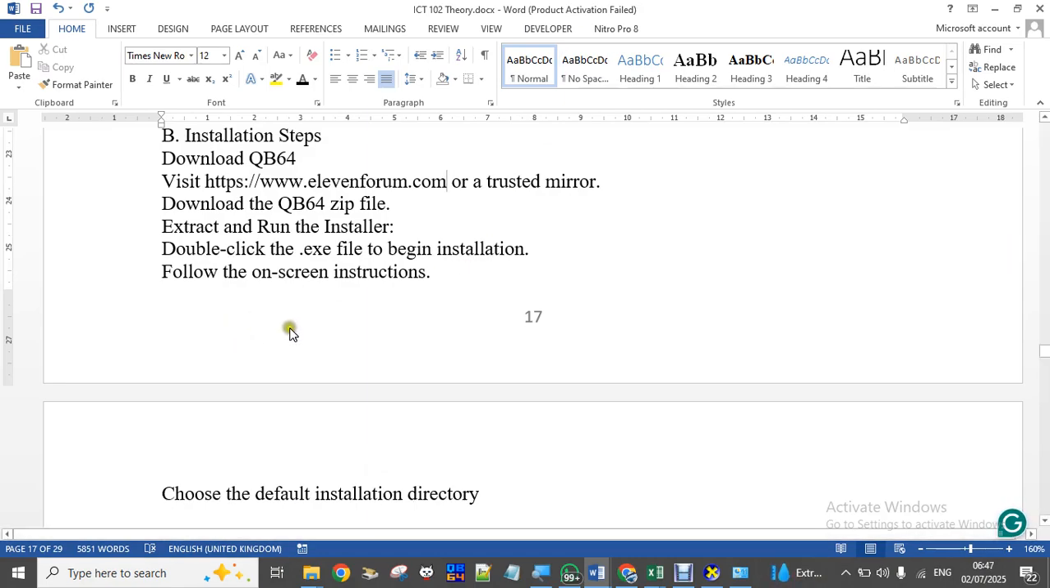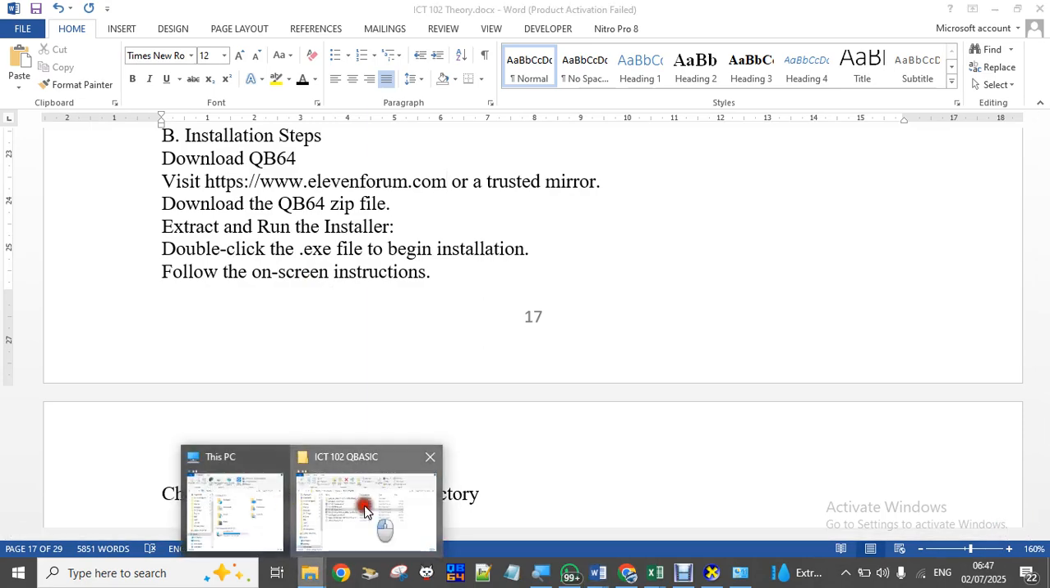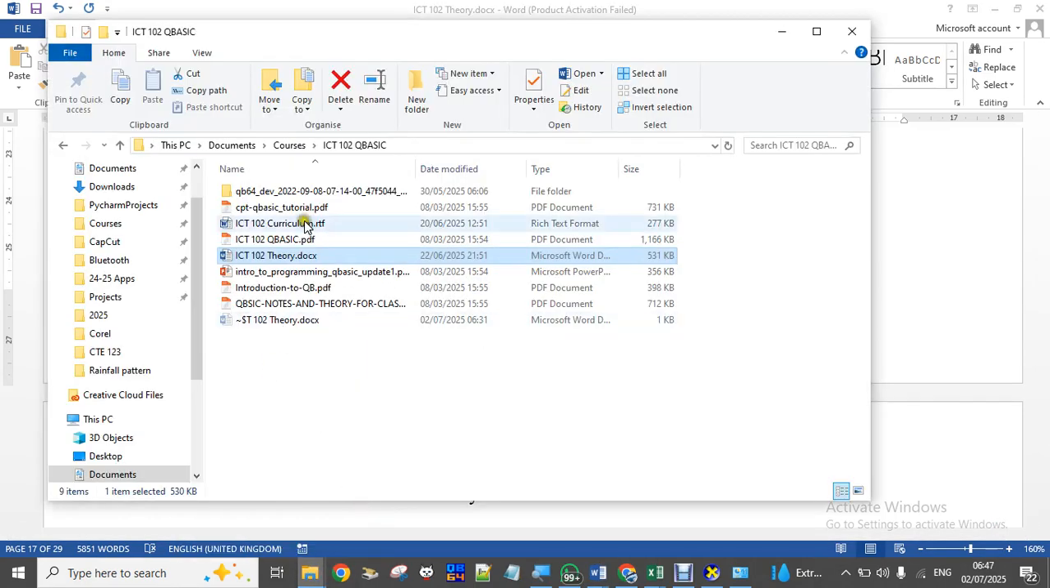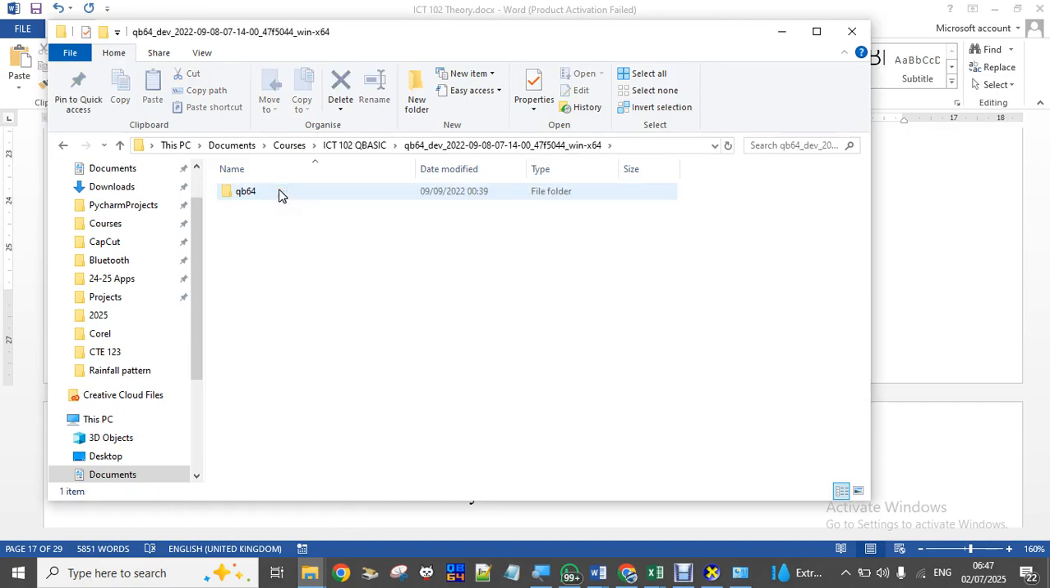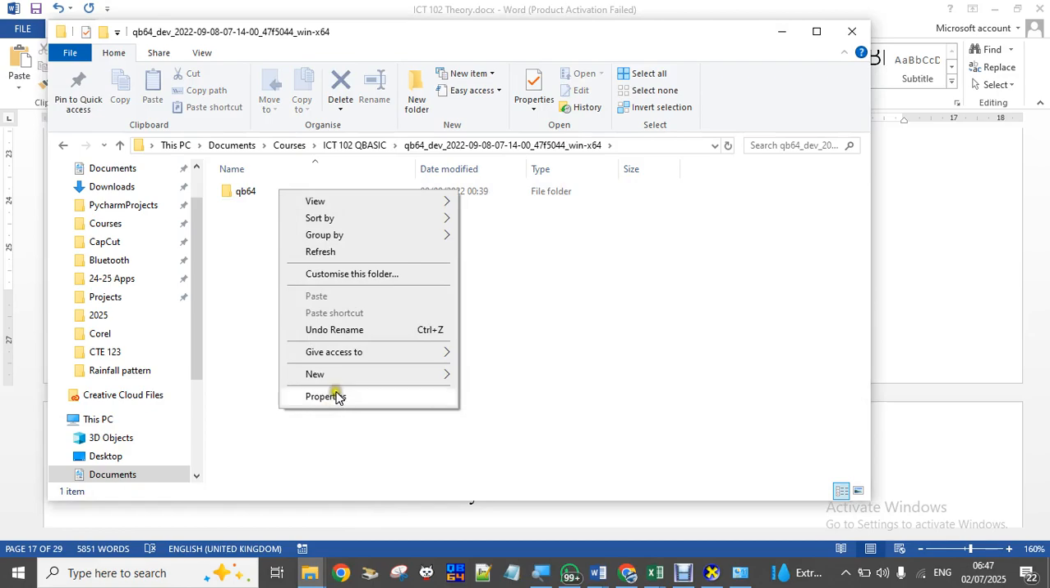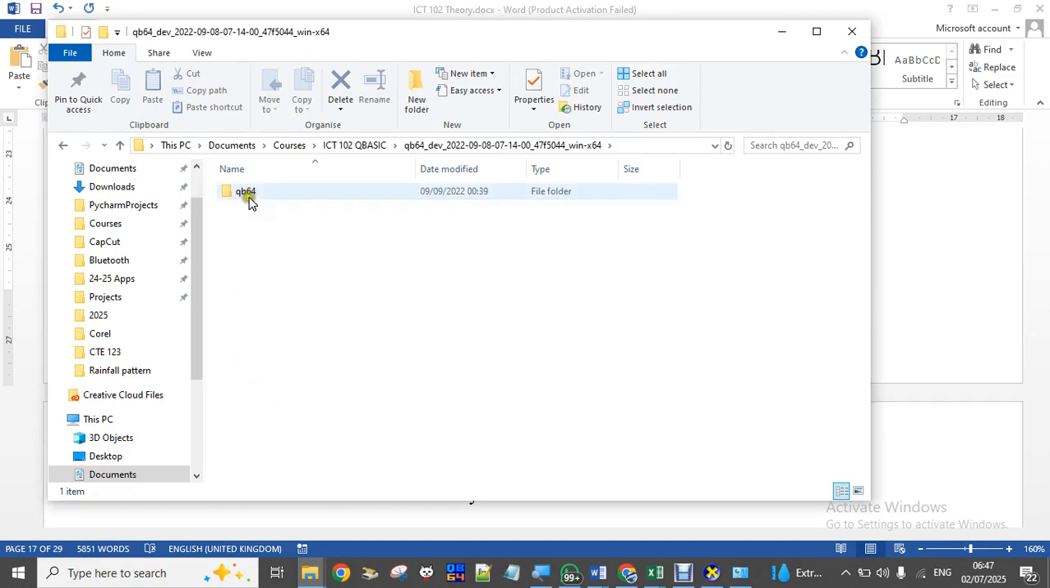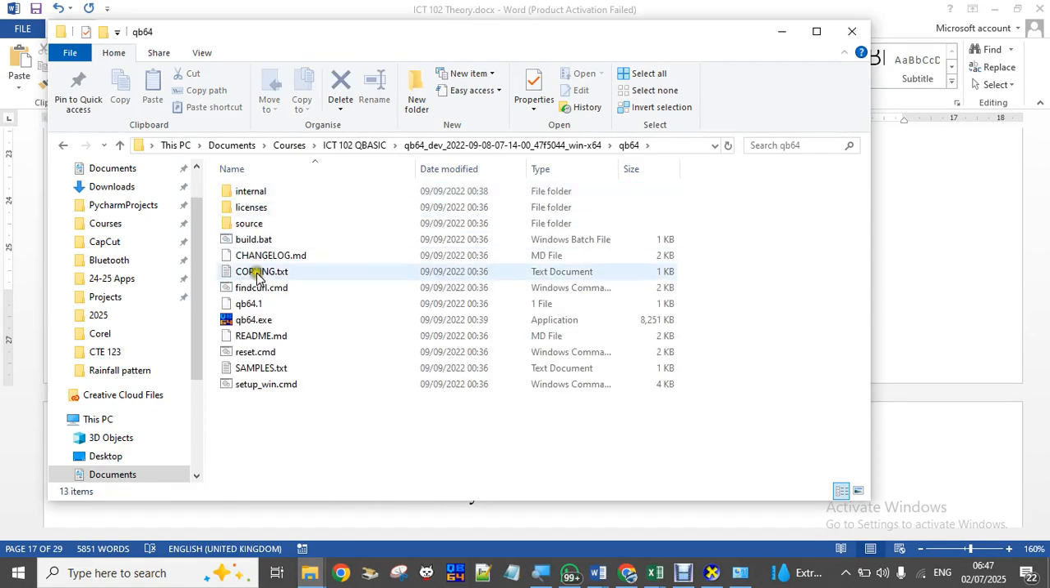Just imagine. So I've downloaded it already. I've done the installation. So I will just show you. It is around 102 MB. I've downloaded it already and I've extracted it. So this is the setup. What you need to do is just to double click this qb64.exe to do the installation. It's open source, so there is no license key required.